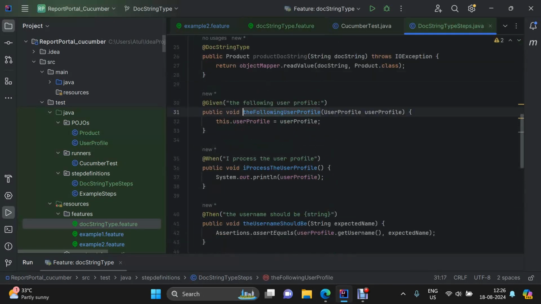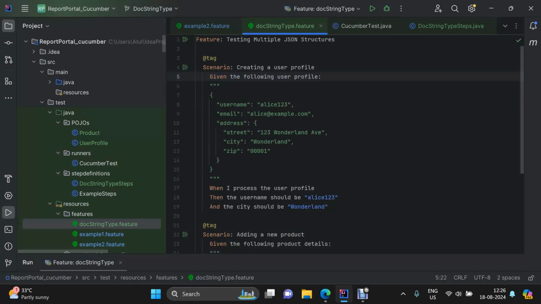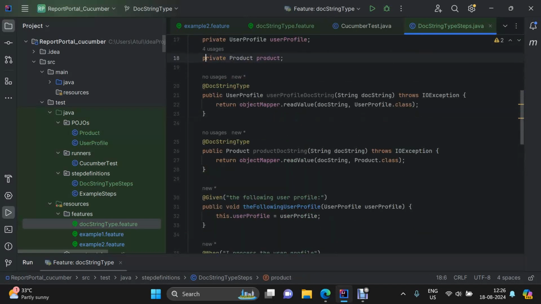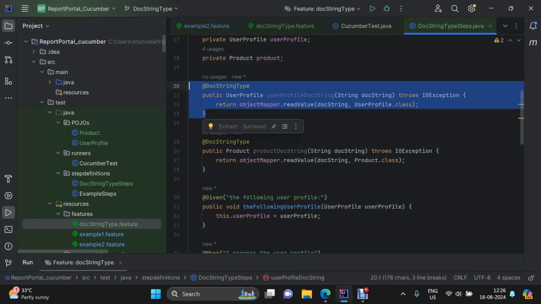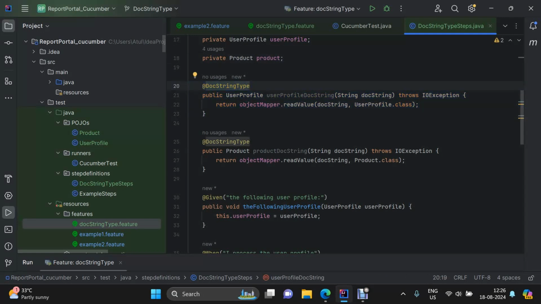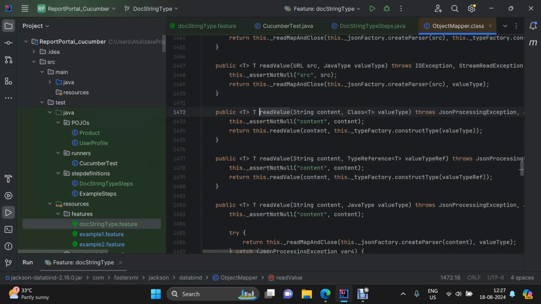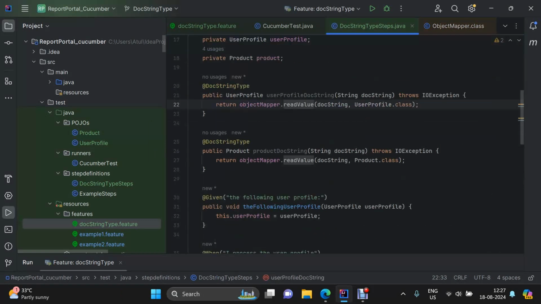Let me go to the step level. Here we had the entire JSON, and the JSON has been converted into the user profile. This transformation happened because the doc string type annotation is provided here, and we have a doc string coming into this particular method, and it is returning user profile. User profile is being returned by object mapper's read value from JSON. Here I just need to pass the doc string and the class that I want to return. Similarly, the same thing for the product as well.